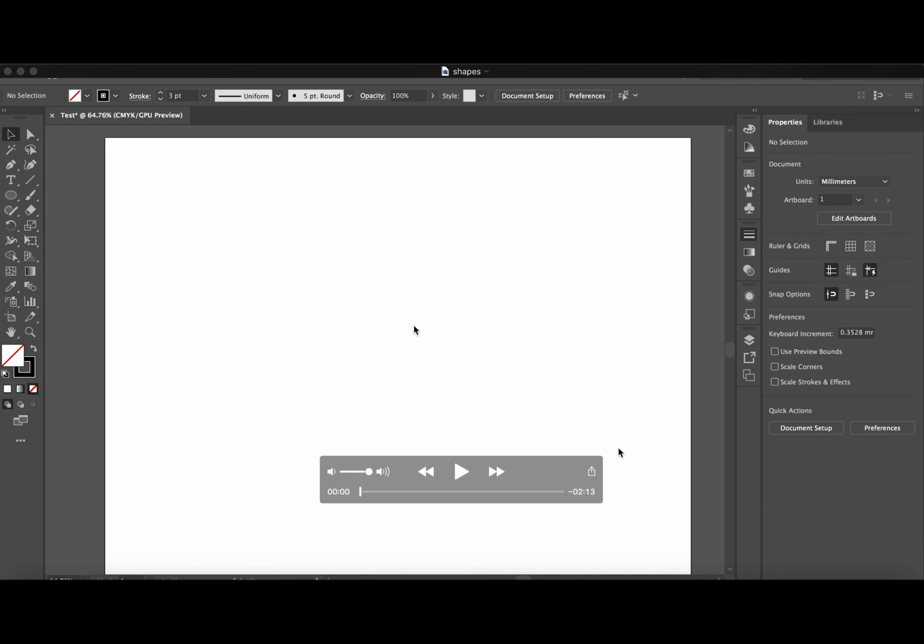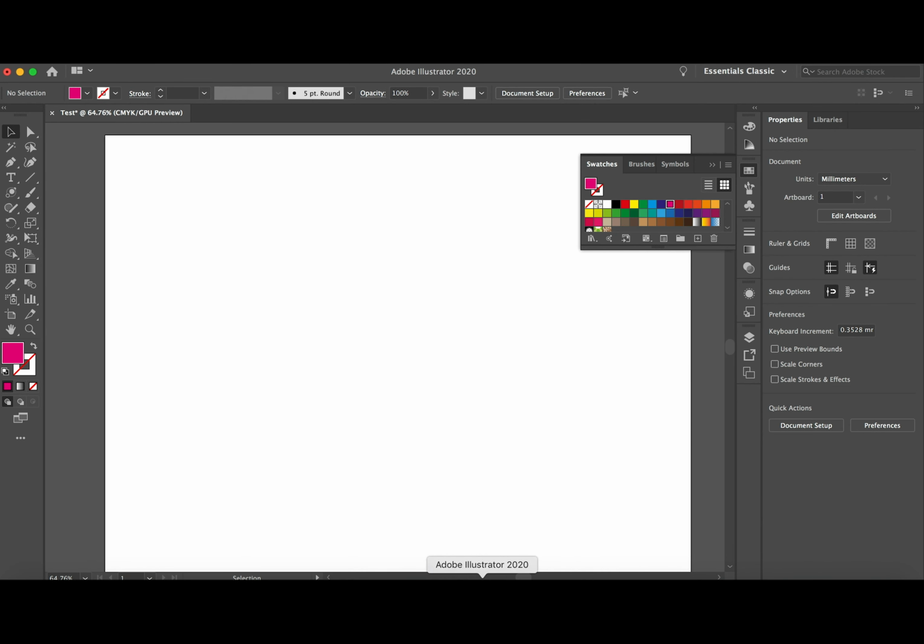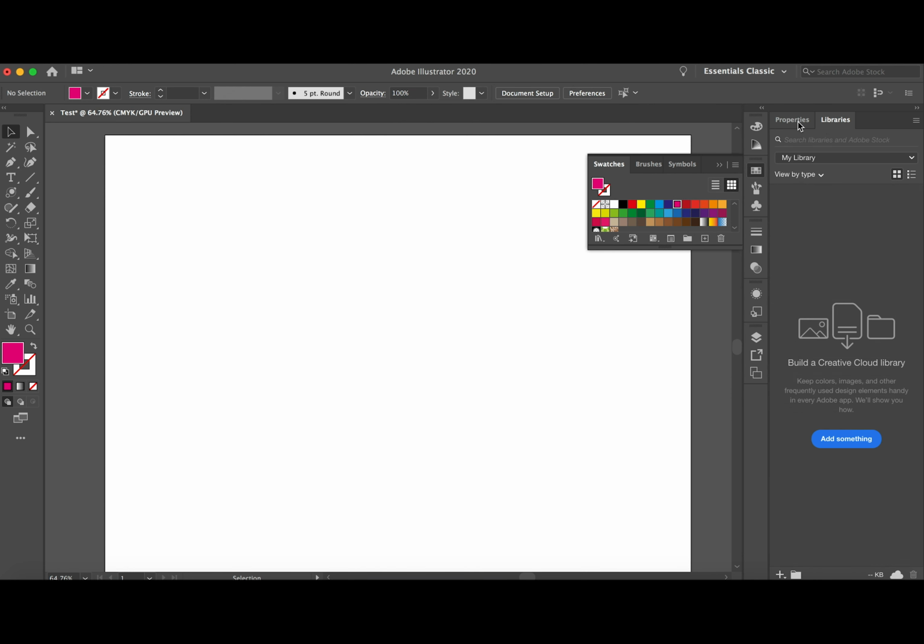Okay, so now we take a look at the interface. So this is the interface here. On the left hand side we have the tools panel here. On the right hand side we have the properties and the libraries.